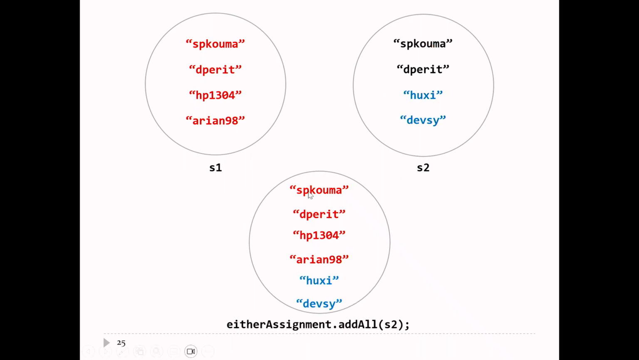That name is already in this set, so it doesn't get added. That name is already in this set, so it doesn't get added again. That name is not in this set or this set, so it gets added. And that name was not in this set, so it gets added. And now that's the set of students who completed either one of these two assignments. So that's the set union.